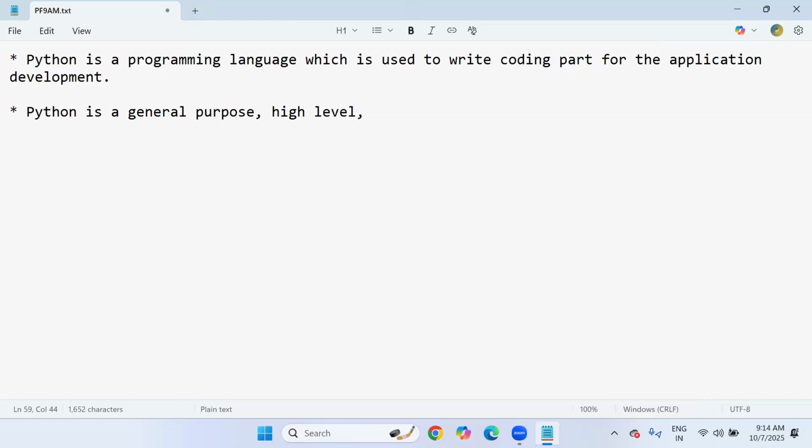For all the internal activities, Python will take care of all the internal or low level activities. So as a programmer, you need not write any logic for maintaining the low level activities, just because it is a high level language. In any high level language, all low level activities will be taken care of by that language itself. So I'm saying Python is a high level programming language. As a programmer, you need not worry about low level activities.